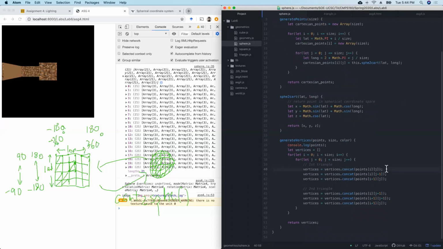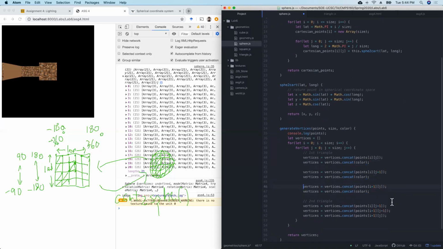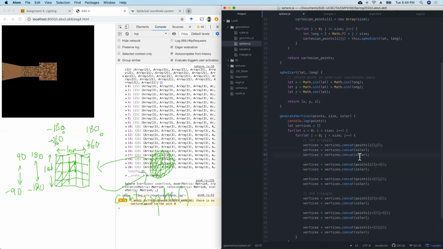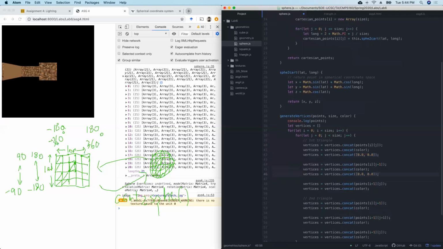And let's concatenate for each vertex. We need to concatenate also the color. I know it's going to get a little bit big, but you're going to have to concatenate the color in here. And color is also an array, RGB. And we also need the UVs. So I'm going to make a UV by hand here for now. Let's say all zeros. We're not going to use a texture on this sphere for now, so I'm just going to make default values.